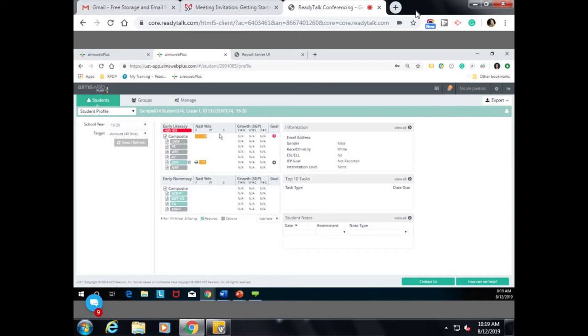Another thing you can see in AimswebPlus is their growth across the different benchmark periods. So where it says SGP, that means student growth percentile. So how much did the student grow from fall to winter on oral reading fluency? It would tell you right here. And if it said 1.0, then that would mean that they grew at one word per week from fall to winter.